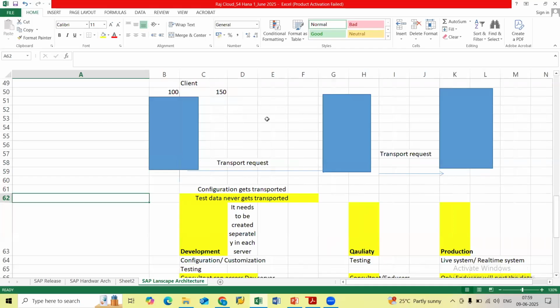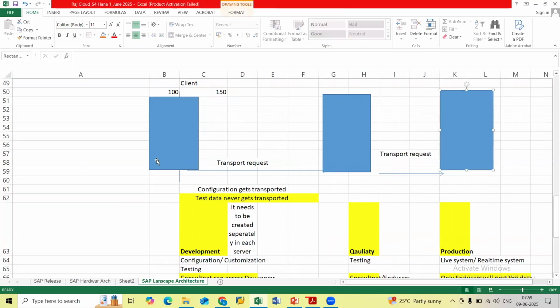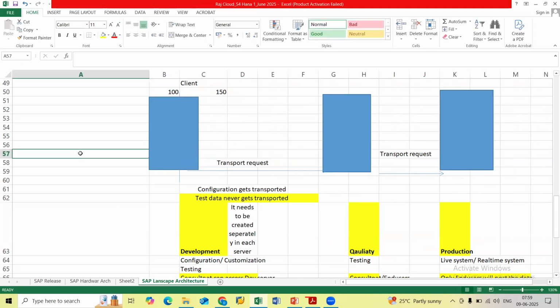Yeah. So it will clearly show the picture. So now imagine these are your systems or servers. Okay. So when we talk about a server, in SAP usually we work with 3 servers. That is called the R3, 3 landscape architecture or R3 server architecture. Earlier one was R3 hardware architecture. This is SAP landscape or R3 server architecture. We have 3 servers in SAP, which are called development, quality, and production.